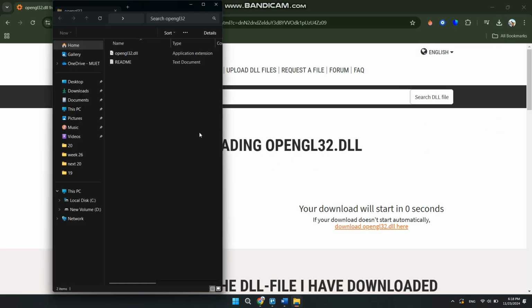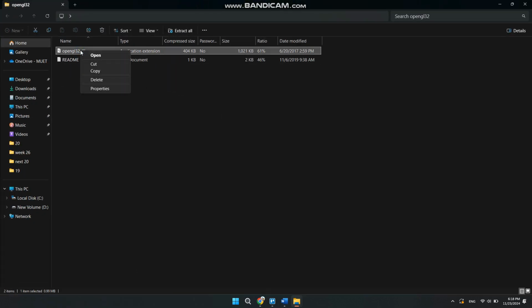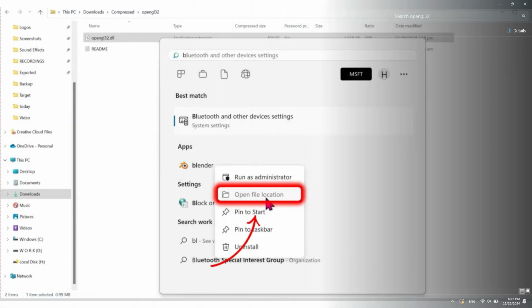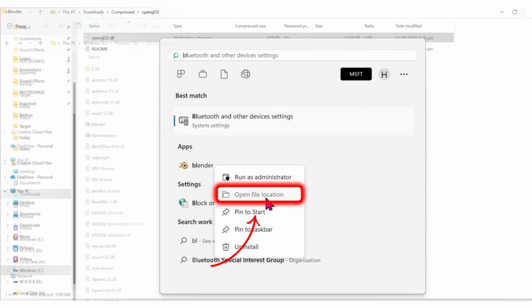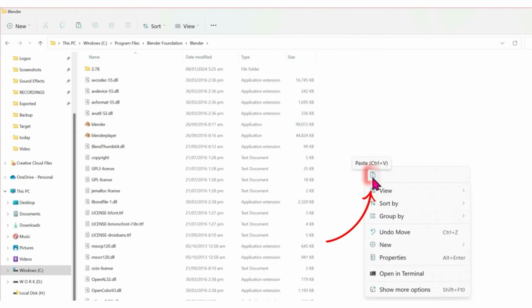Once it is downloaded, open it up. Right click on it and copy this file. Now we need to locate the location for Blender. For that, right click on Blender and click on Open File Location. Once you are in Blender file location, paste that file here and that's it.